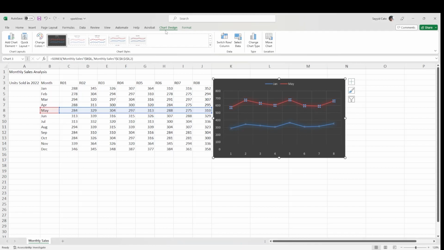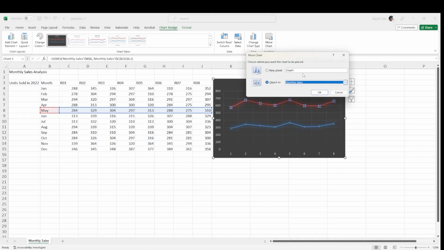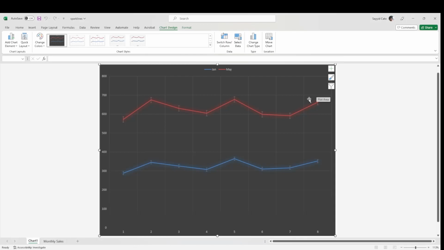So once more, Chart Design tab with the chart selected, of course. Move Chart from the Location group, and from here you could choose New Sheet or Object in an existing sheet. I only have one sheet at the moment, so that's the only sheet I could include it in. Unless I choose a new sheet, I could rename this sheet and hit OK. And when I do, I now have this brand new sheet that only displays the chart. So if I'm giving a presentation, this might be a good way to go about it.